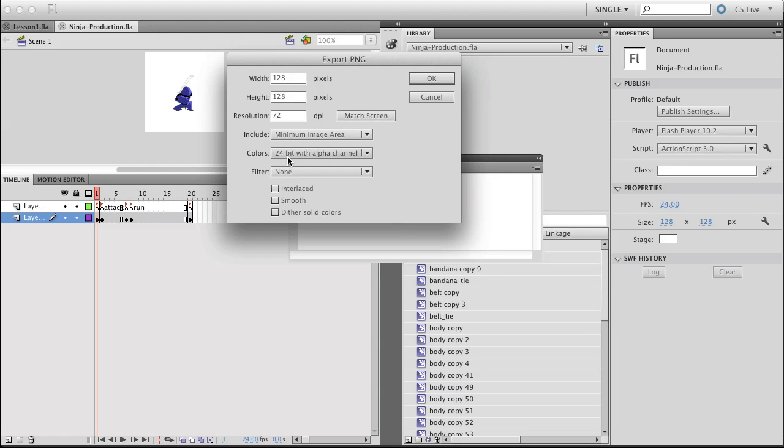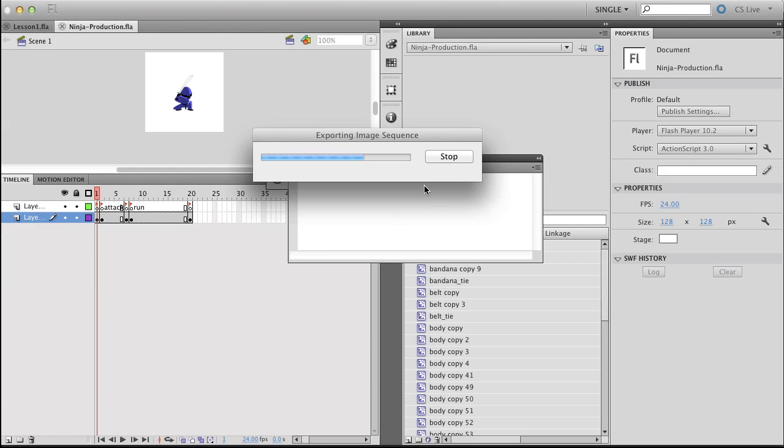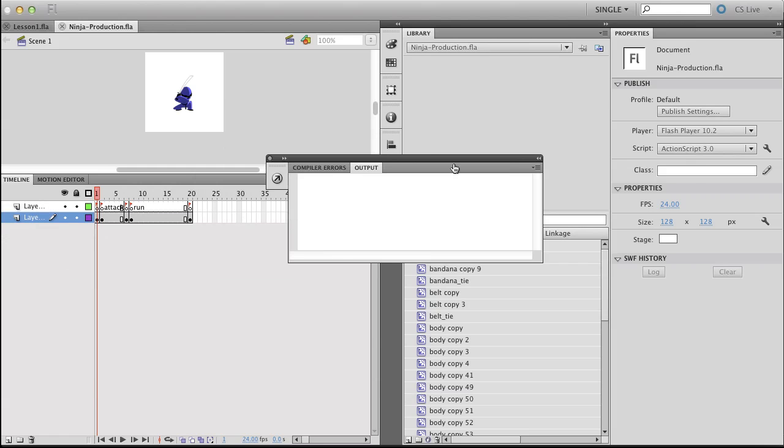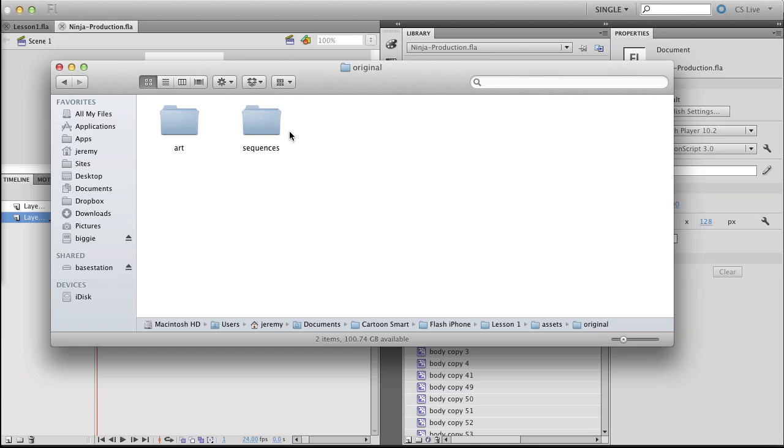You definitely want the 24-bit with alpha channel. That's what keeps it transparent. So hit OK. It's exporting here. And let's check out what we've got. So back up a little bit. Original sequences. I intended to put that somewhere else.